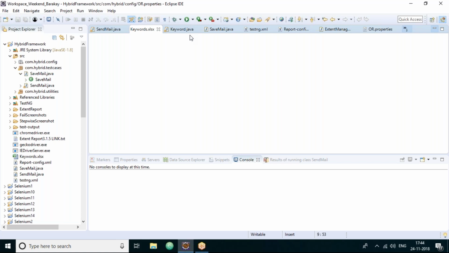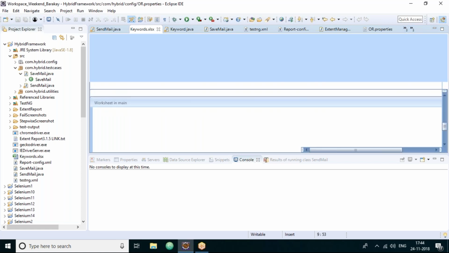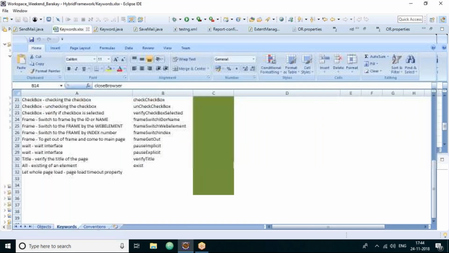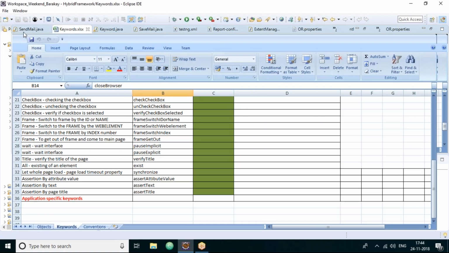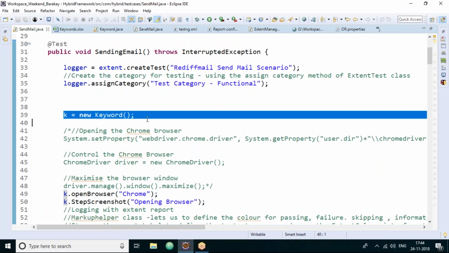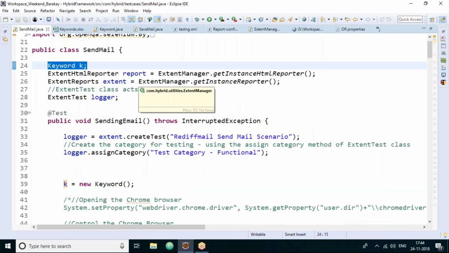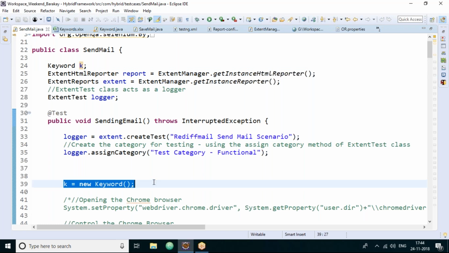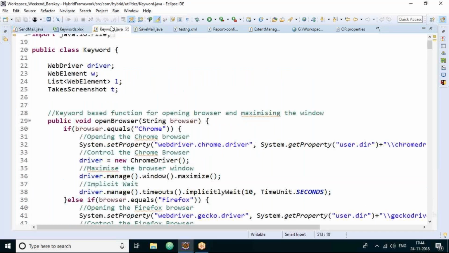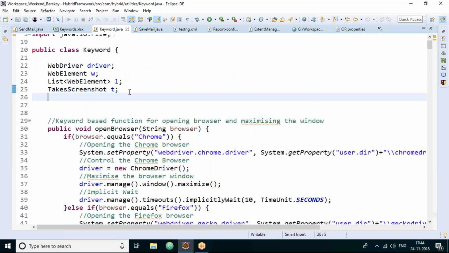Now, what is the job of the constructor? The constructor's job is basically to initialize objects, right? So I've created an object of the keywords class in the sendmail. This is the keywords reference variable and this is the object created. This object will get initialized by the constructor that I create in the keywords class. How do you create the constructor? After the global variables. This is where I'll create the constructor.